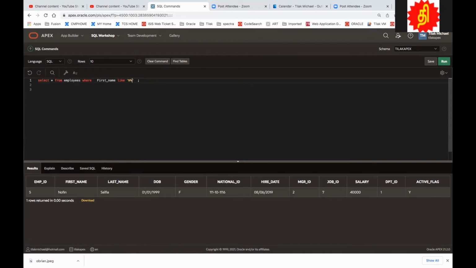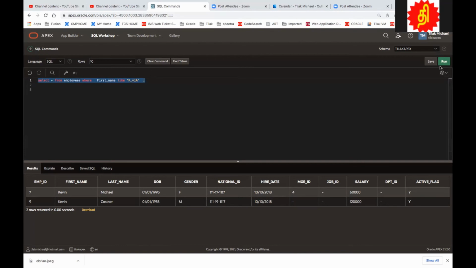Okay. Now what is happening here? I say NOFI, and the last name could be anything. Or I can say Kevin and then an underscore. Underscore means there's only one character, which could be anything. The same way, percentage could be anything. Underscore basically works for one character. When you are using underscore, be careful, because underscore means one position within the sequence could be anything.